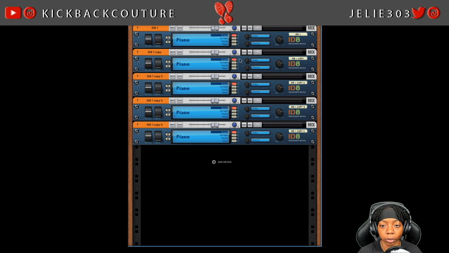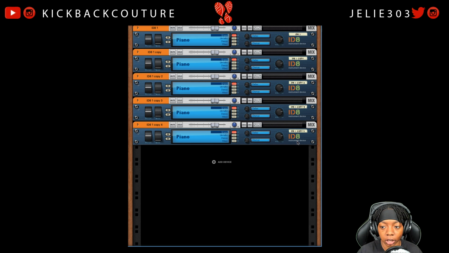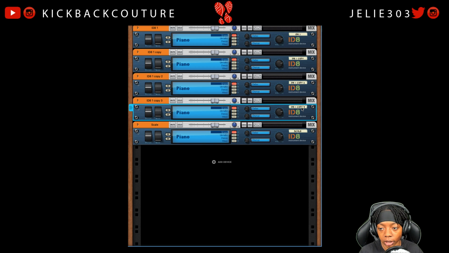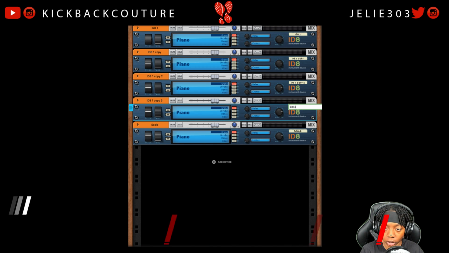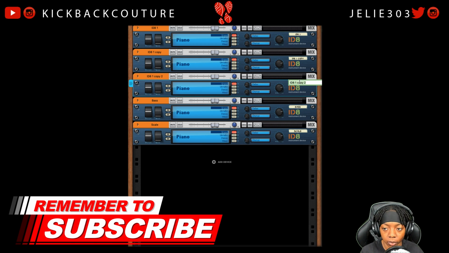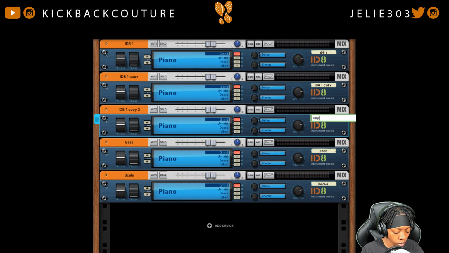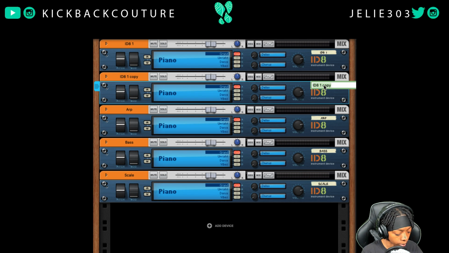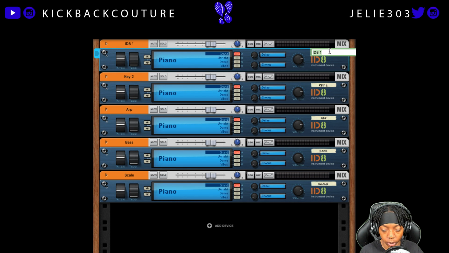Alright, so the first thing we're going to do is name these. This bottom one right here is going to be your scale device. This next one, the fourth one, is going to be the bass. Just double click on that tape to rename it. This next one, we're going to name it ARP. The next one we're going to name keys 2. And then the first one is going to be just keys.